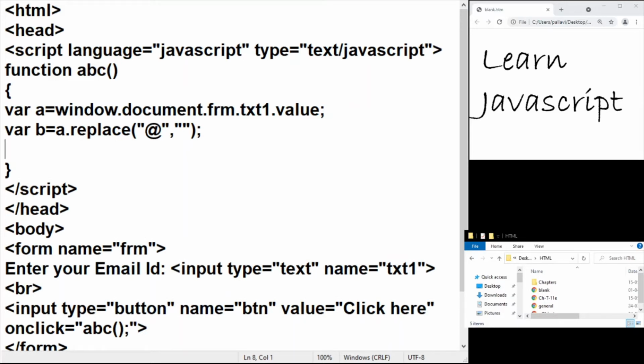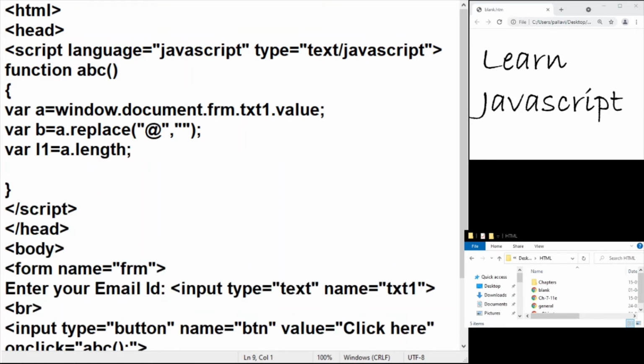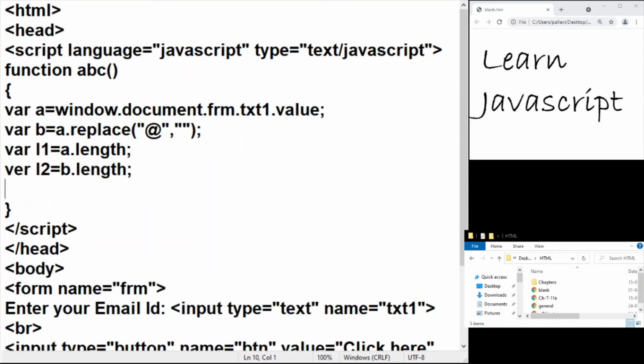So I'm going to remove that character. Now, if at all there was an at the rate, the first at the rate occurrence will be replaced with empty string. So in this situation, what will happen is the length of the new string will be one character lower than the original string. So that is another solution by using the replace method. So let me just write it down and show what I mean. So my length one would be the length of the original string. My length 2 would be the length of the new string. Okay, that's var. So if there was an at the rate, it has been removed because of this replacement, right?